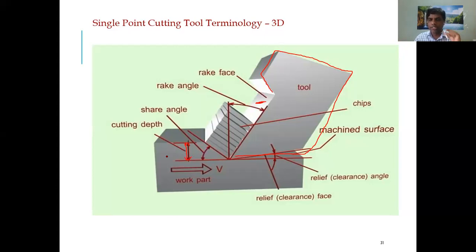Some books mention it as uncut chip, because once it is coming out from the material, it is called a chip, right? After cutting, the chip is coming out. That's why this is called a chip. But this thickness we can also call an uncut chip. So whatever the thickness is there is called the depth of cut, cutting depth, or also the uncut chip thickness. And this is your relief angle.